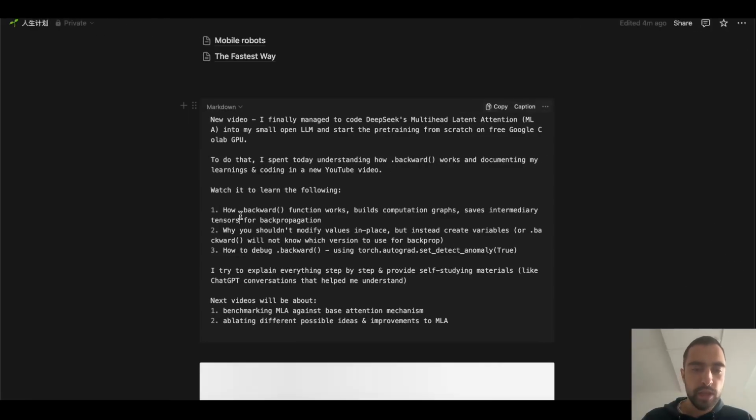In this video, you will learn how the .backward function works, builds computational graphs, and saves intermediary tensors for backpropagation. So you will learn so much about the .backward function in PyTorch. You will learn why you shouldn't modify values in place, but instead create new variables. If you don't know what this means, excellent, you will know what it means later in this video, and how to debug .backward. So we will use this function to find our bug and to solve it.